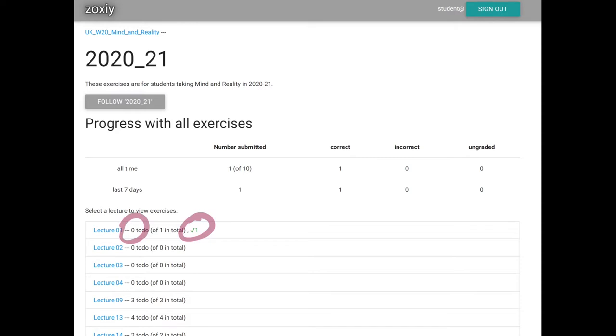As the course goes on, there will be more lectures that you see here with more tasks to do. Don't worry about the lectures from future weeks that aren't even on the Mind and Language page yet, Mind and Reality page yet. You don't need to do these until the time that you review those lectures. So that's zoxiy. I hope you have a lot of fun with it.